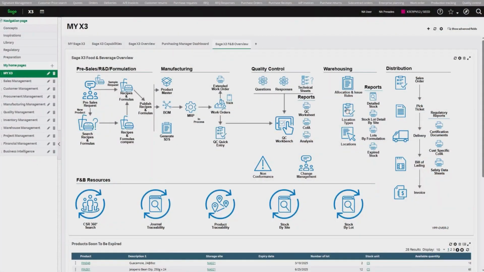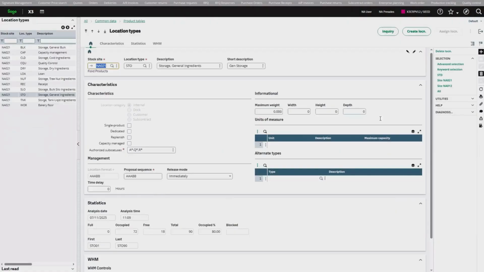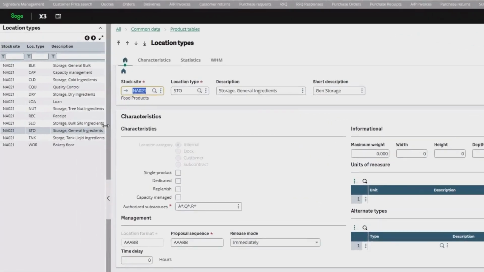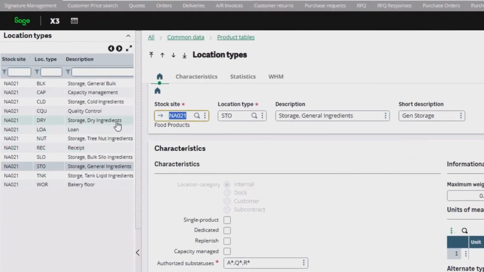Let's click the Location Type icon on the process map to explore the warehouse management features the bakery uses to control storage and handling. Here, we define site-specific storage zones by category, allow single or multiple products per location, dedicate locations to specific items, set capacity limits, and assign qualified substatuses for approved, quarantined, or rejected inventory, giving the bakery precise control over allergen safety, environmental conditions like cold or dry storage, and overall inventory integrity.